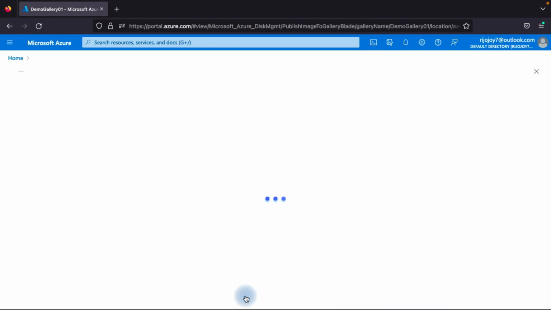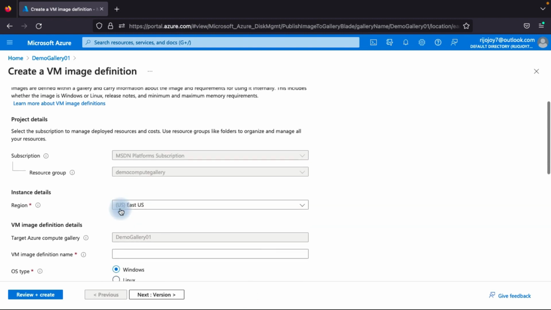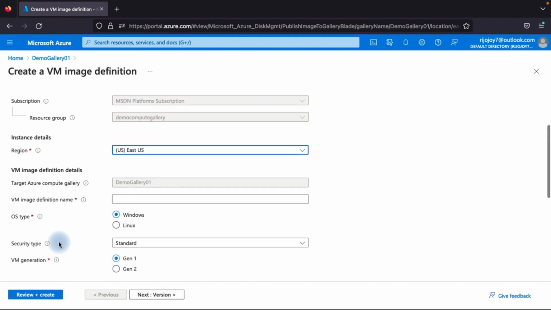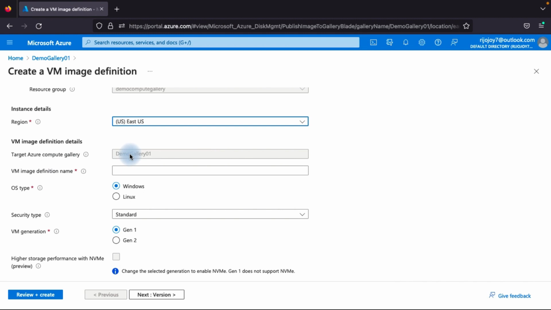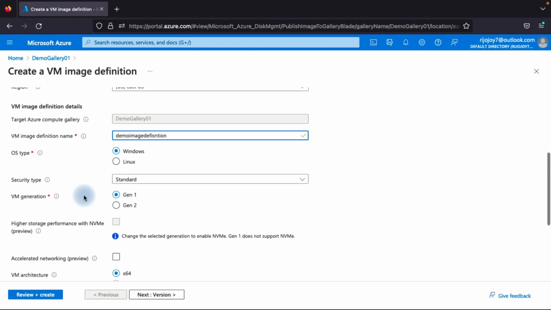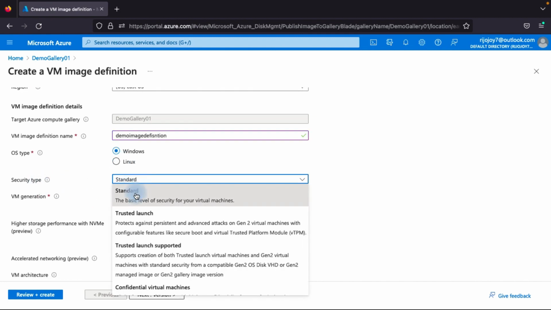So just click here, create VM image definition. And here you can see the subscription and resource group already selected, and the region you already set to East US. You can change your region. The Azure Compute Gallery name is already selected as Demo Gallery because we are going for that demo gallery. And for the VM image definition you need to give the definition name, demo image definition. Okay, then select what OS type, Windows or Linux, and here you can select the security type.